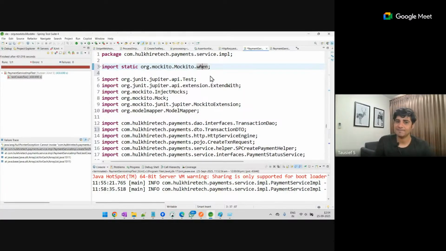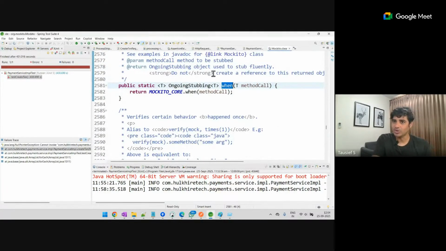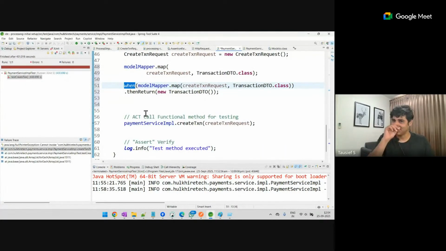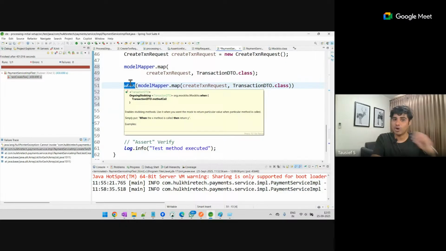I'm pressing F3 here. In the Mockito class, when is a static method. In core Java, you would have learned the concept of static imports, that static methods can be directly imported in this manner, and we are using those static methods here. So it's nothing different. It's object-oriented programming only, in core Java style, which we already have. We are just using it now. So when is a static method in Mockito.